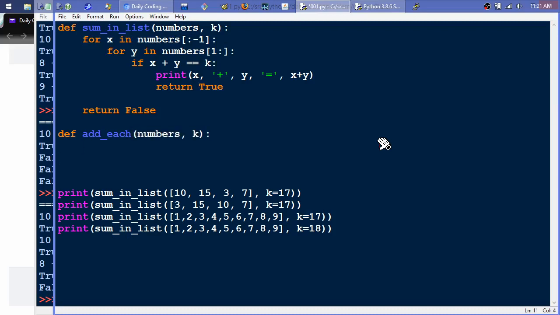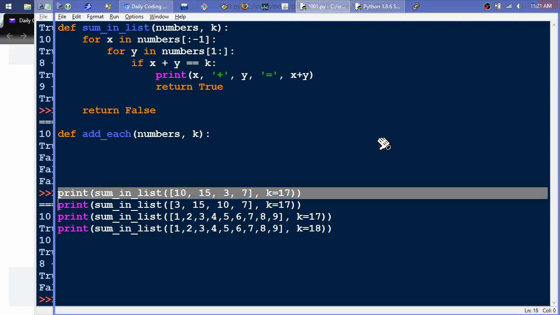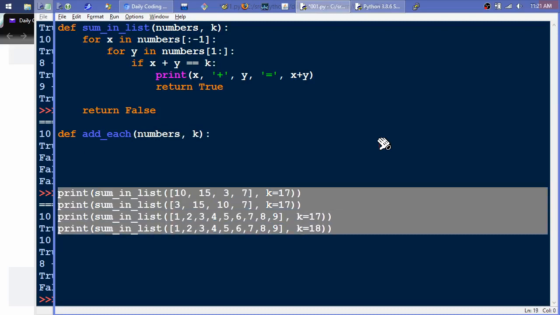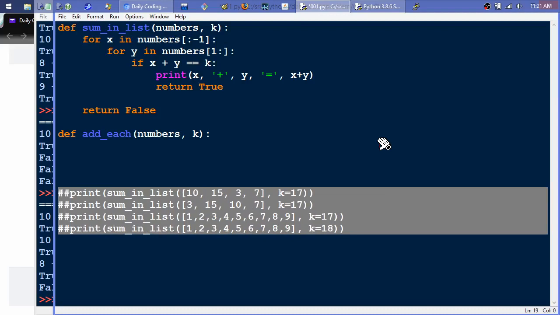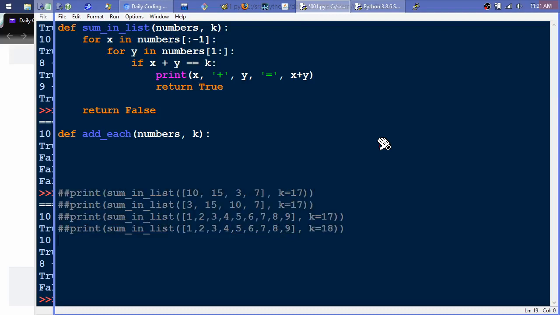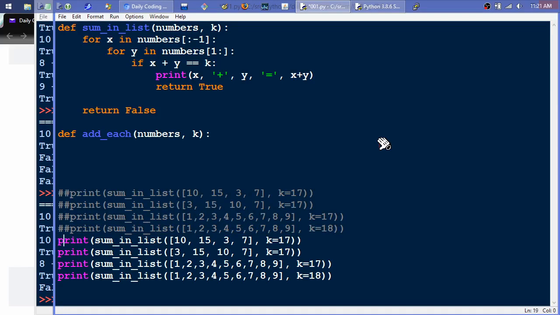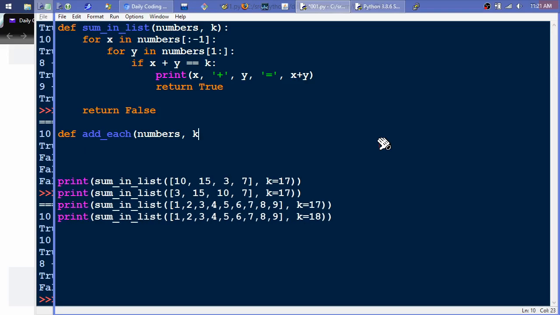and just have to copy all these and I'll comment those out so they don't run anymore, and then I'll control V these ones, and you know what, I'll just get rid of this. Let me control Z back 100 million times.